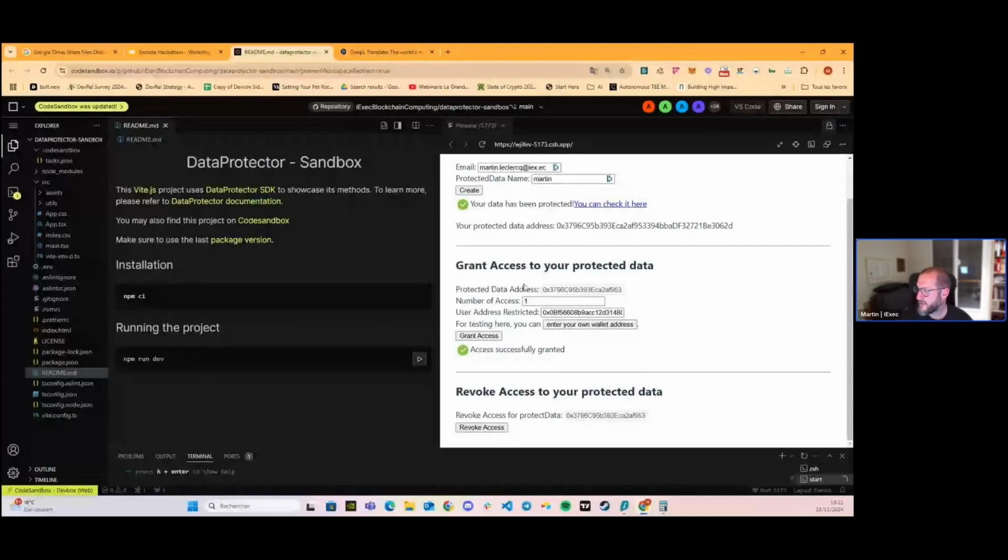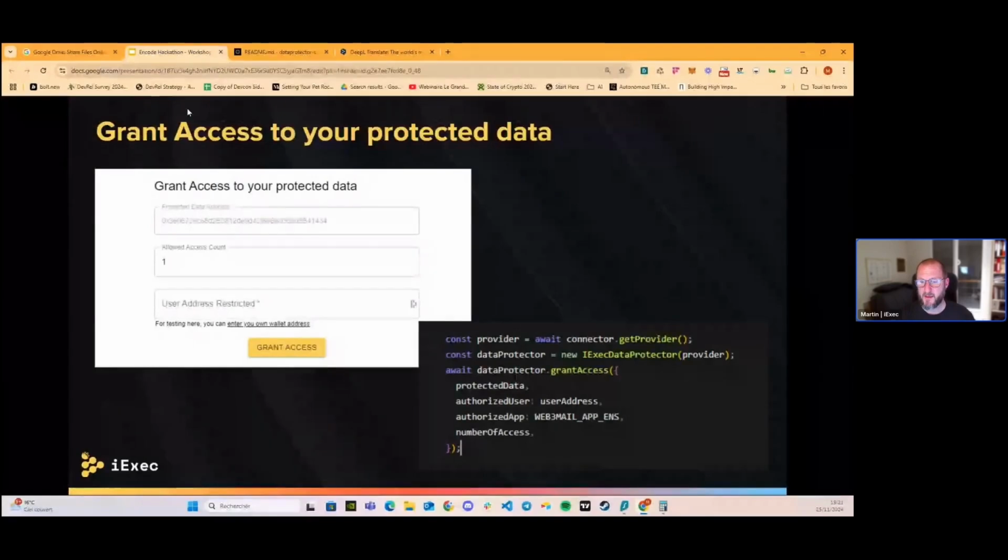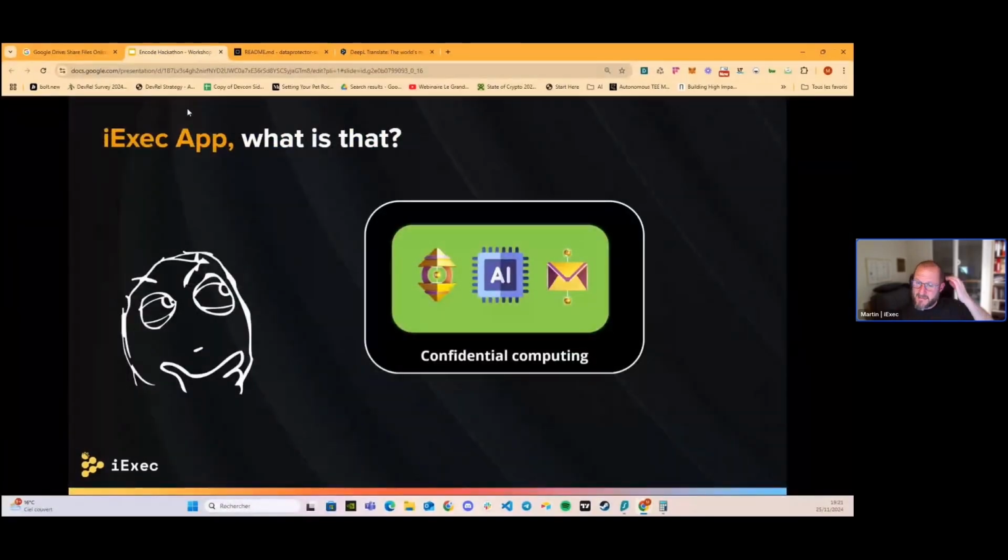And access successfully granted. It means that right now, I authorize someone to use this address, this protected data. It will be able to use it. But we need to keep the chain of trust: I authorize someone to use this protected data, but this person will need to use a special application, which we call an iExec application. What is an iExec application?